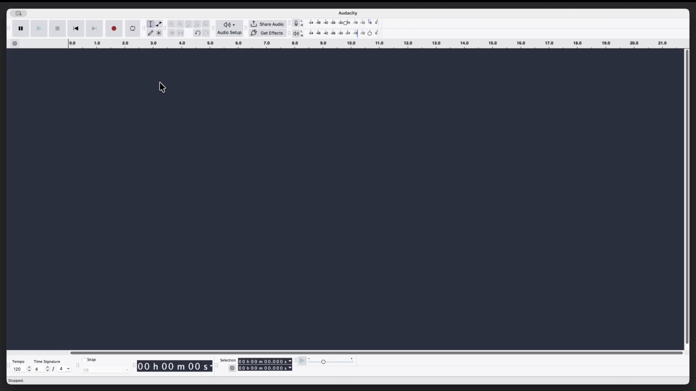Once you launch it, this is what it will look like. This is kind of the start page. And you'll have here the transport with pause, play, stop, rewind, fast forward, record, and loop. You'll have your tool box. This is your selection tool. This is your envelope tool. We'll talk about that. Here's your draw tool. And here's your multi-tool, which, if you use this tool, you get all of these tools kind of rolled in one, depending on what you're doing.